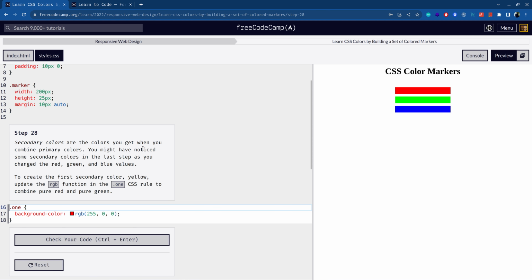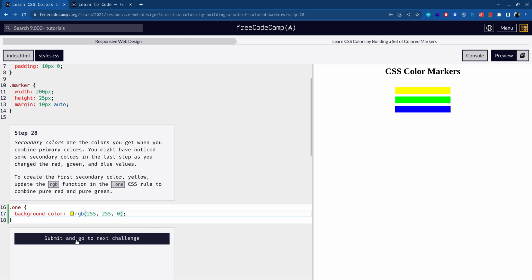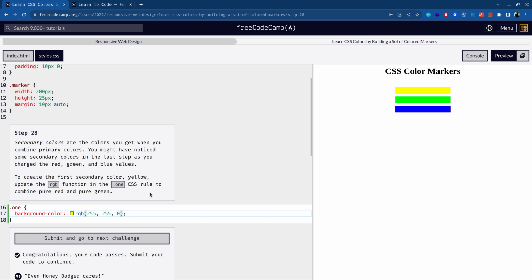Secondary colors are the colors you get when you combine primary colors. To create the first secondary color, yellow, update the RGB function in .1 CSS rule to combine pure red and pure green. Okay, so this is pure red right now. If I add pure green, then it's going to convert to pure yellow color. Or I don't know if yellow is pure because it's secondary.